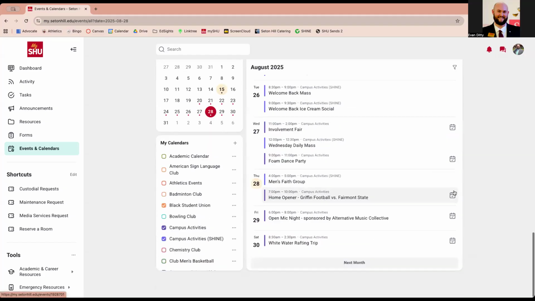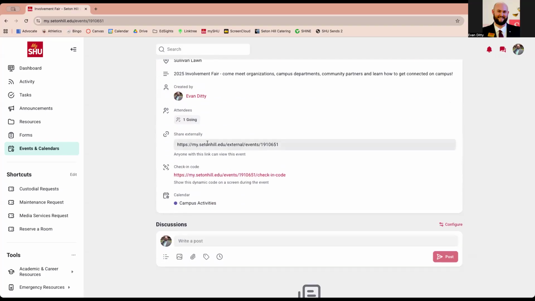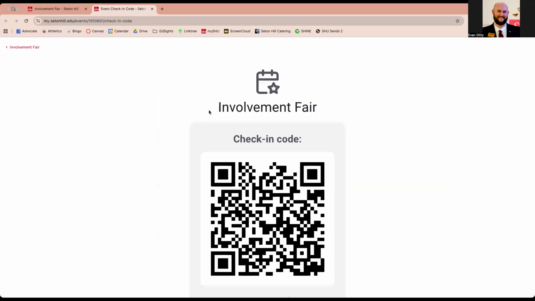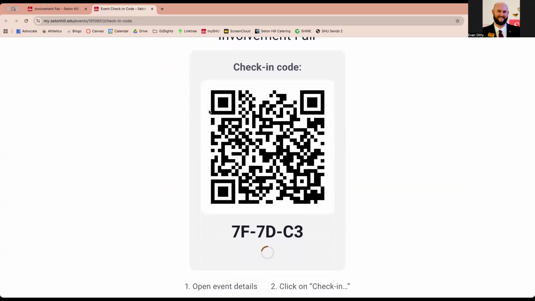For events that do have a check-in feature, for example, here we have the involvement fair, you can see that this could be shared externally, but also that there is a check-in code. If you click this link as one of the people who is able to check students into this event, you will see the check-in code appear. For students, when they scan this QR code, it will take them to the MySHU mobile app, which is available in the Apple Store as well as the Google Play Store. Students would then log in to MySHU with their MySHU credentials or with their Seton Hill credentials, and it will then say that they have checked into the event.